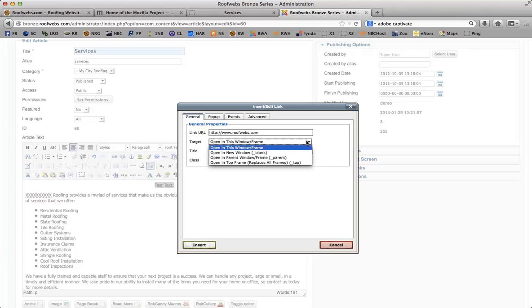You can either open it in this window, you can open it in a new window, open in parent window, and top frame. Now what I recommend is that you play with those a little bit. The top 2 are the ones that you will be using most often. If you open it in this window, then it leaves your website. If you open it in a new window, it leaves your website, but it leaves a copy of your website open so that your visitor or your user is still there. Now all you would have to do is click insert and you're ready to go.